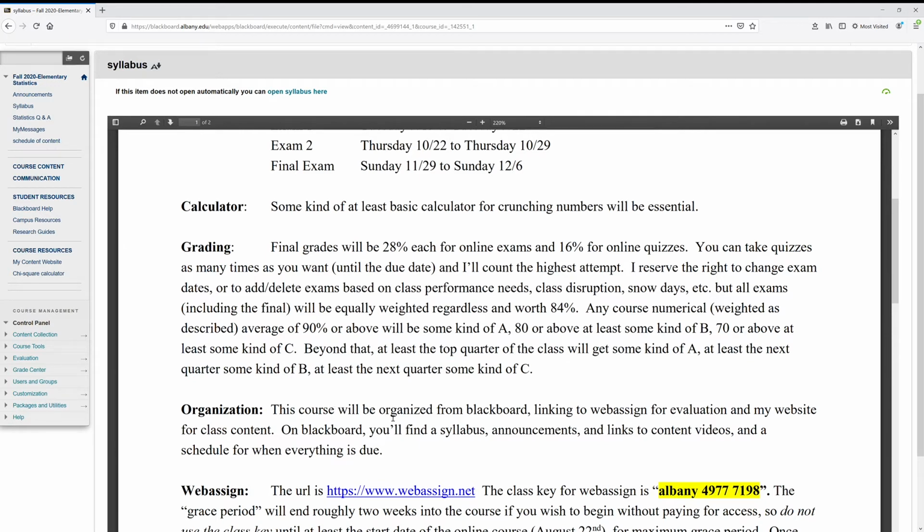The course will be organized from Blackboard. You may have noticed linking to WebAssign for evaluation and to my website for class content. On Blackboard, you'll find a syllabus, announcements, links to content, videos, and a schedule for when everything is due. Well, the only thing that's not there at the moment is the links to the content videos, because, as you may have guessed from the sound of my voice, I'm still making the first of them.